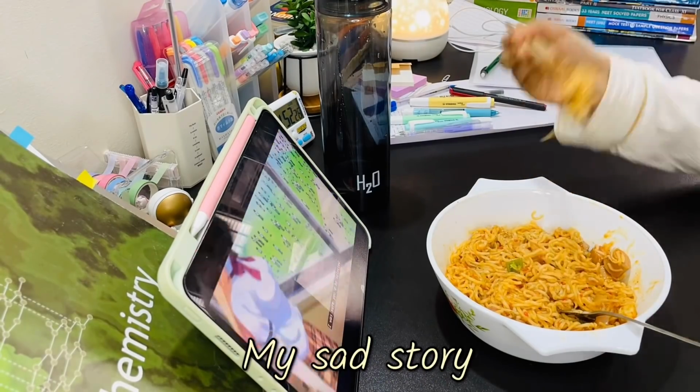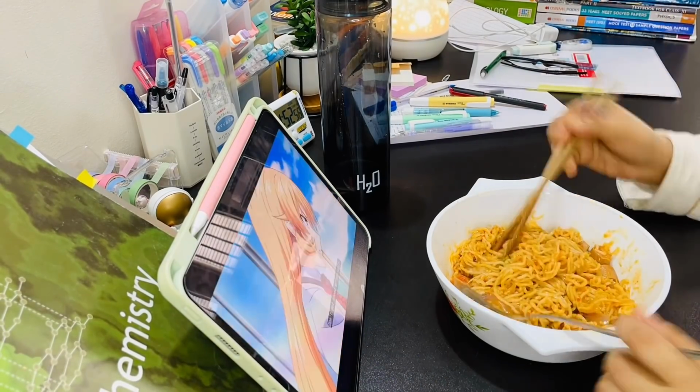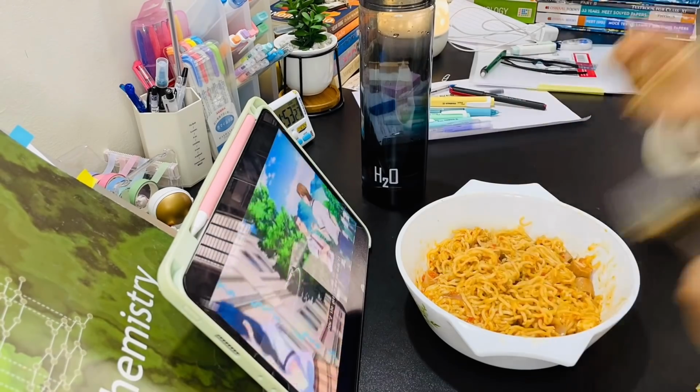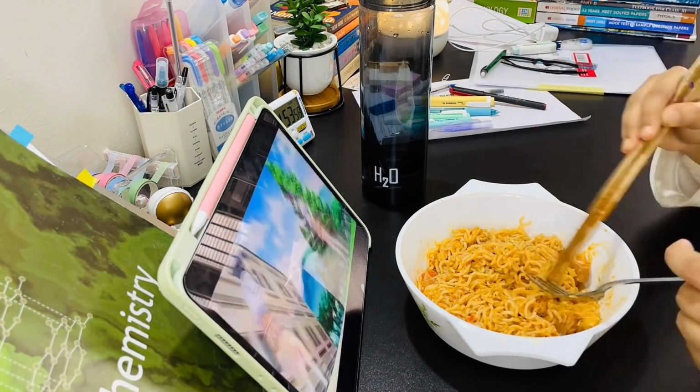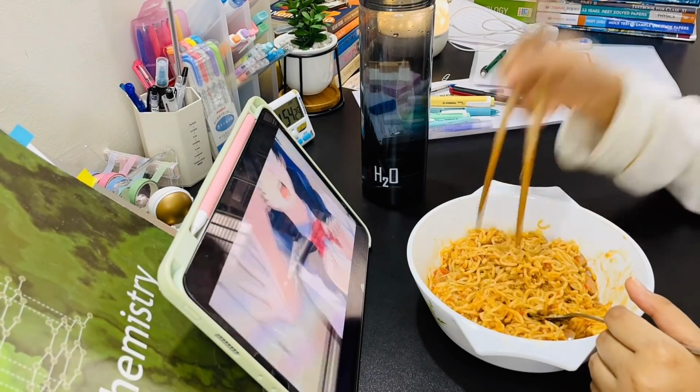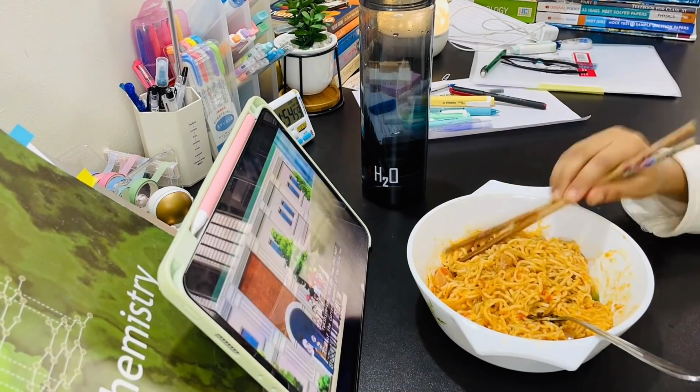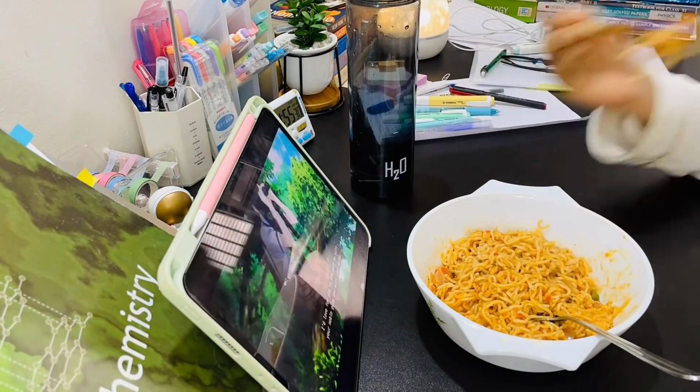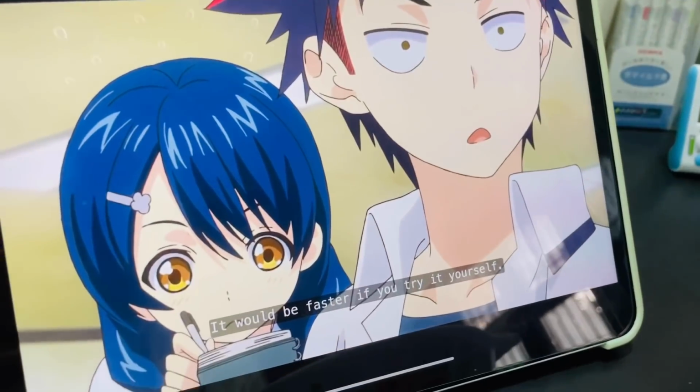So after hours and hours of classes, I did not have breakfast or anything like that, or even lunch. And around 4:40, I felt like eating something cool. So I decided to throw in something.